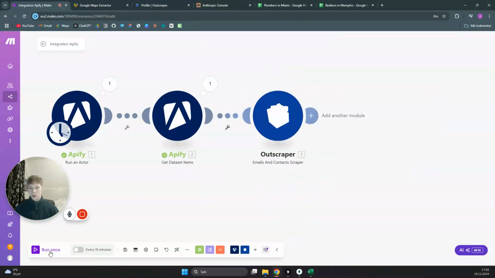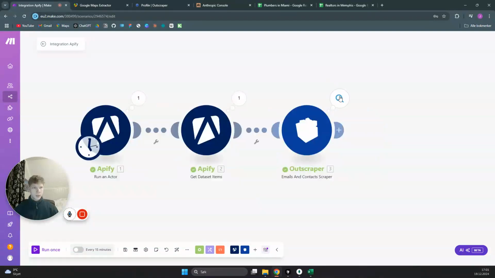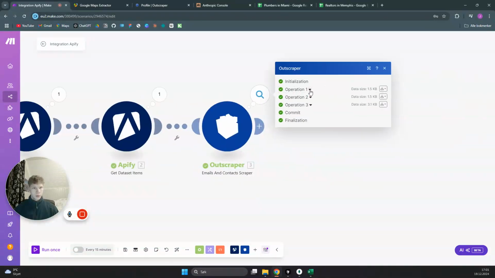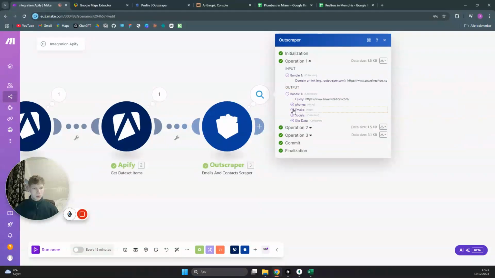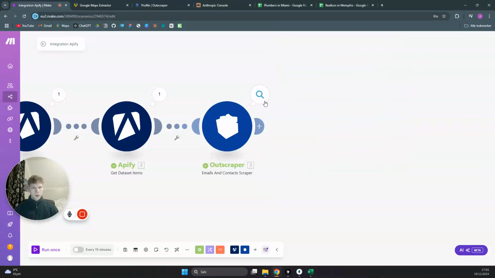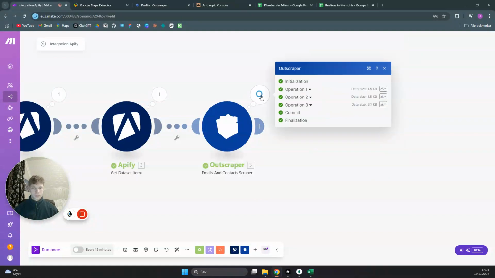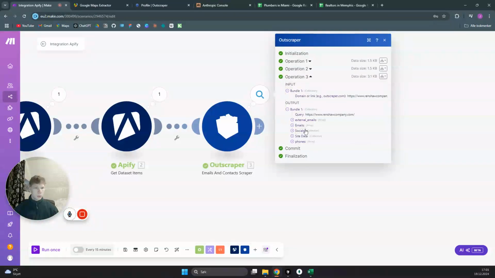Now we need to run this once to get the JSON output that we get from Outscraper, because we're going to use this later for when we are going to add this in our Google Sheets. Okay, now we're done. Let's see what Outscraper returned. From operation 1, we got the emails right here. So they're in emails. And the value here is the first email. For the second operation, we got external emails and emails, which we're going to handle later. And for the third one, we also got both external and internal emails.